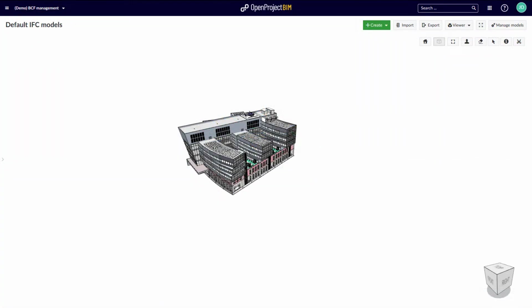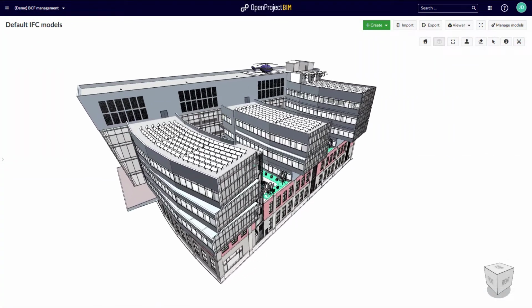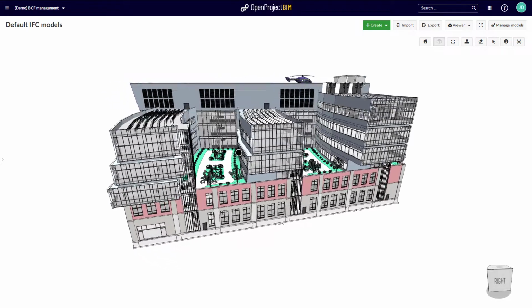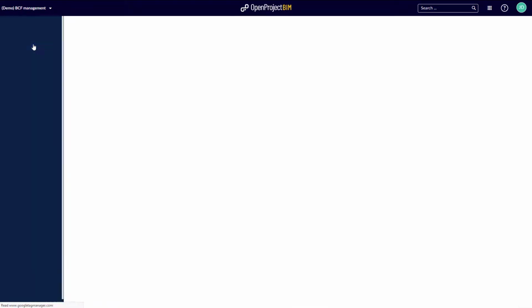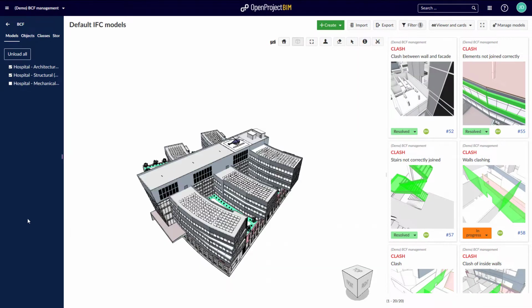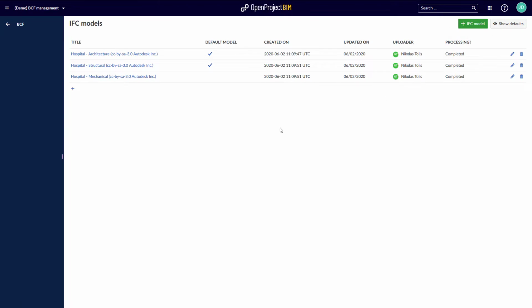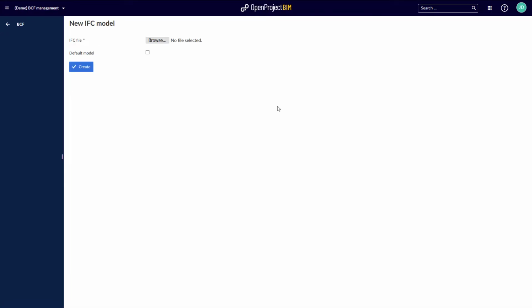Now, you can easily upload and view multiple 3D models in your project management application, and give people access to this information directly in the browser. Navigate to the BCF module and click the Manage Models button. You can upload new IFC models with the green Add IFC Model button or manage existing building models.